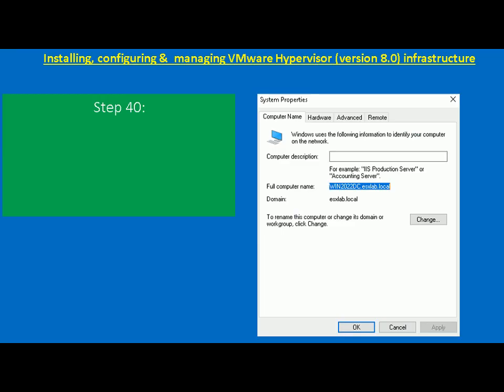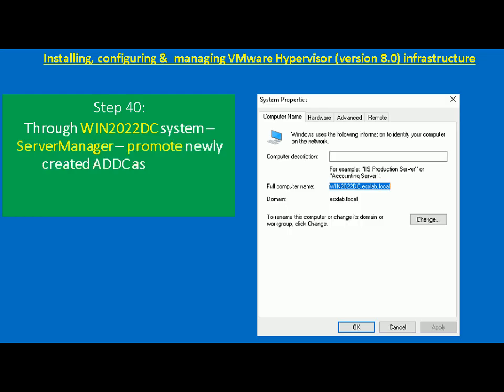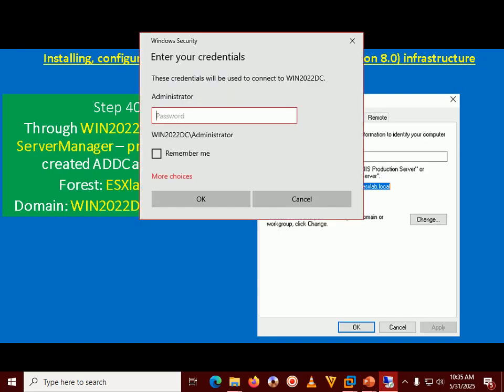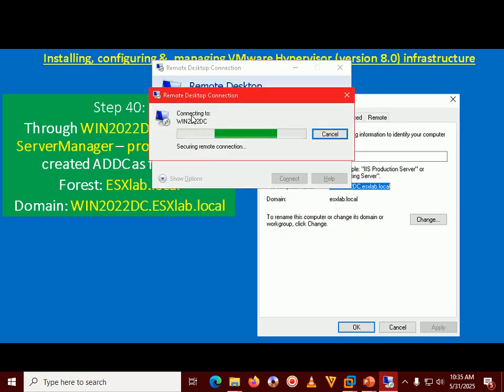So the next step is, now we need to promote this particular server to our domain controller as a new forest and a new domain controller. So the forest will be ESXlab.local and our domain controller will be WIN2022DC.ESXlab.local. This will be the FQDN. Okay, so coming here and again logging in with the local admin first. And after the login, we will promote this server as our domain controller.